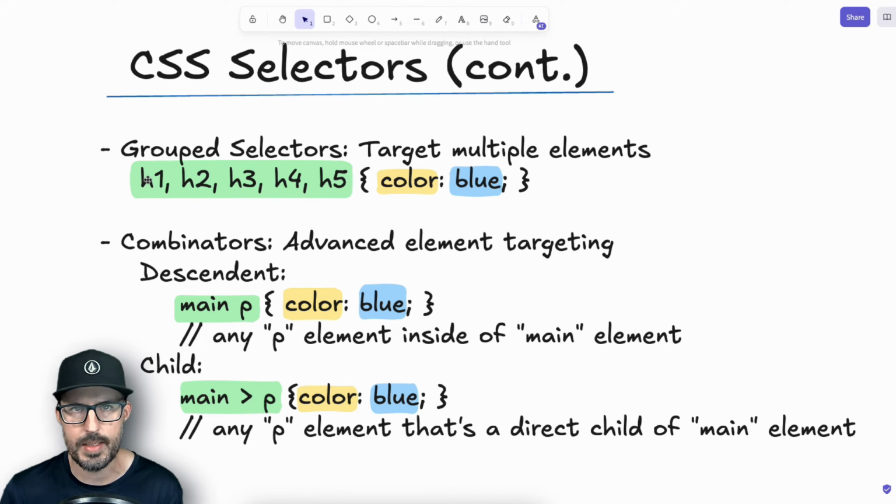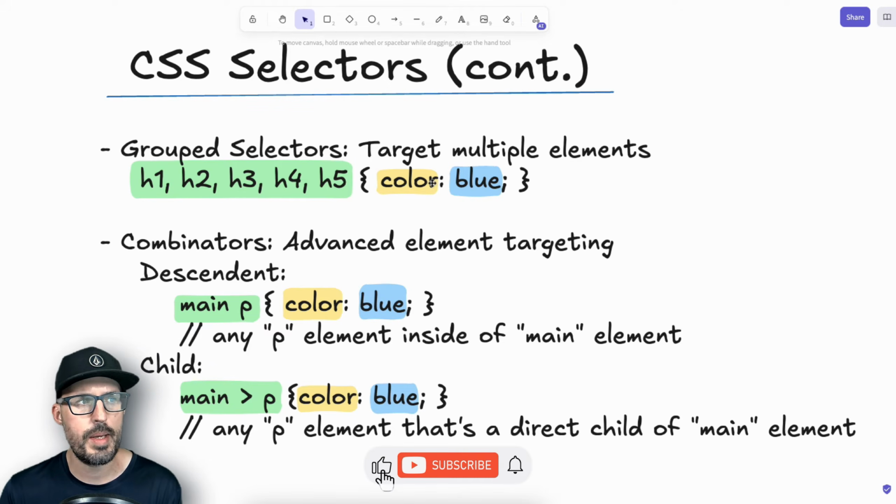These could be elements, like I said, or these could be classes. So let's say you had a collection of classes that you wanted to style. You can do dot blue and dot light blue and dot whatever, and you can have your list of classes here. As long as they're separated by commas, anything inside of the curly brace will automatically apply to any element that matches the selector here.